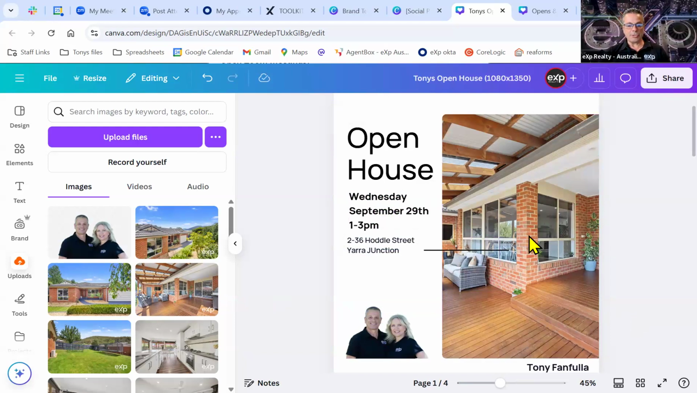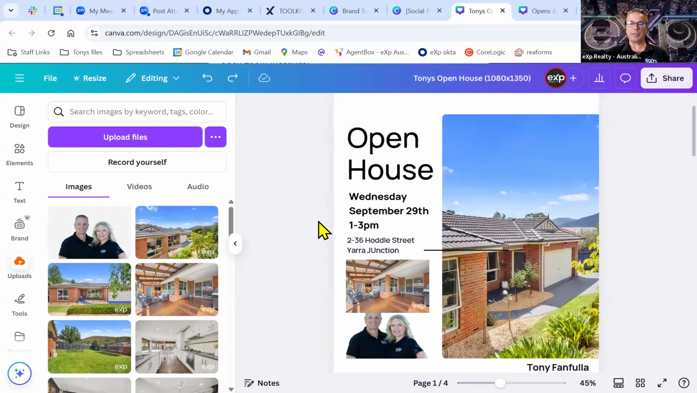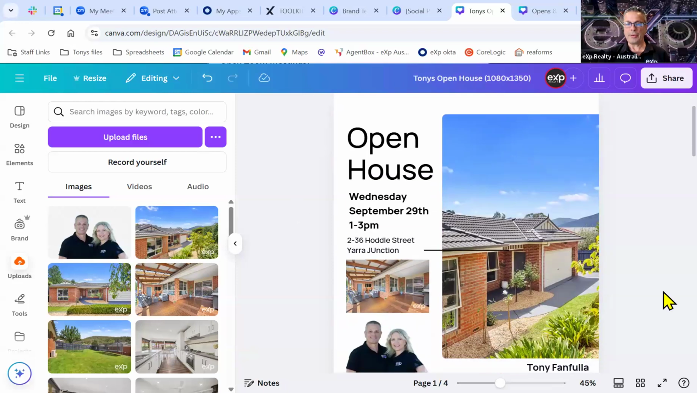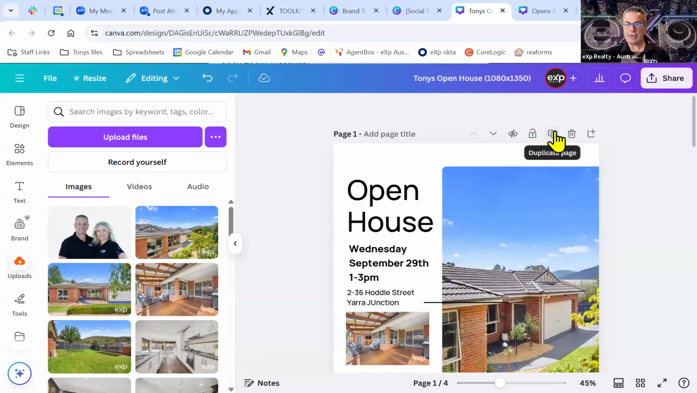These are things that I encourage you just to fiddle with. You can't break it. If you do break it, up here's an undo button. Just go back, undo what you've done. Okay, once I'm happy with it, you can see I've now got a couple of options up the top here. I can duplicate this page, so I can make a second one maybe for a different property, or maybe a second tile that I want in a video I'm going to make.